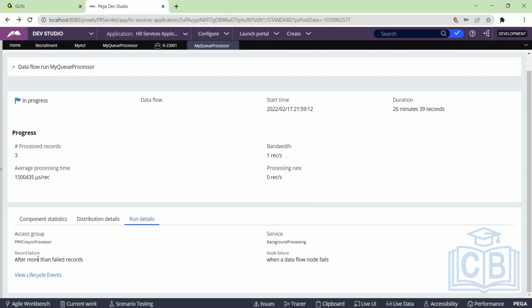What is the failure when a data flow node fails? Okay. So check the events to see what happened on your queue processor.